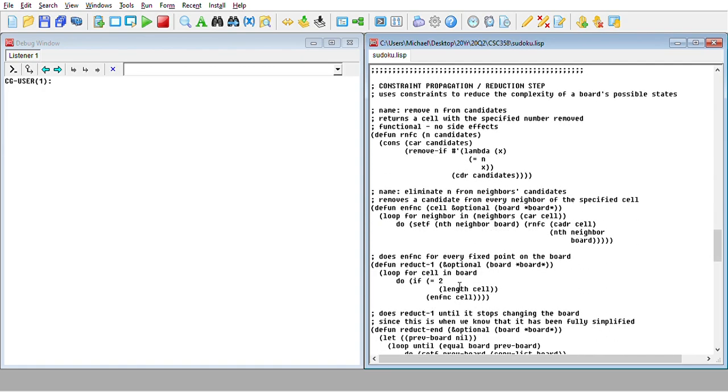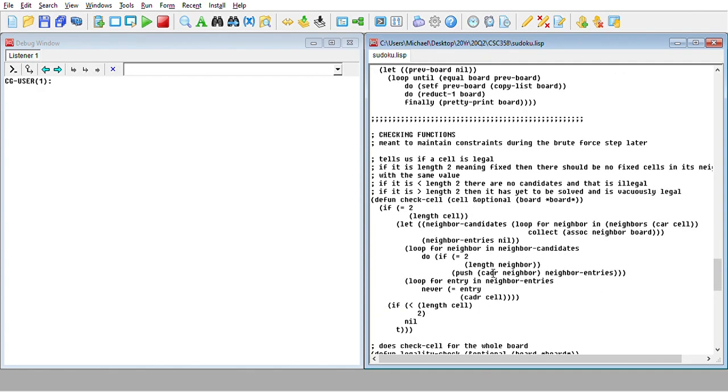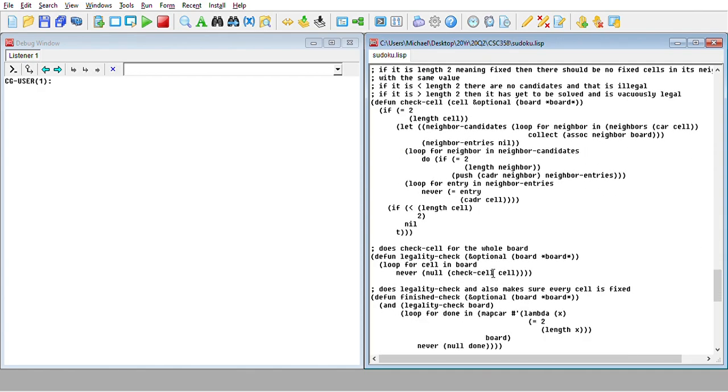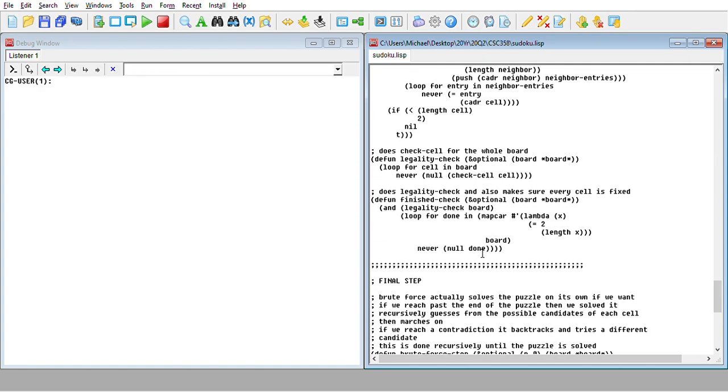I also have a step where I loop through and look at all my fixed points and eliminate the lone candidates of every fixed point from all of their neighbors, so that it will be easier to solve this problem. It's technically not necessary, but it makes things nice. I have some functions that check if the board is legal, and even if it's done.